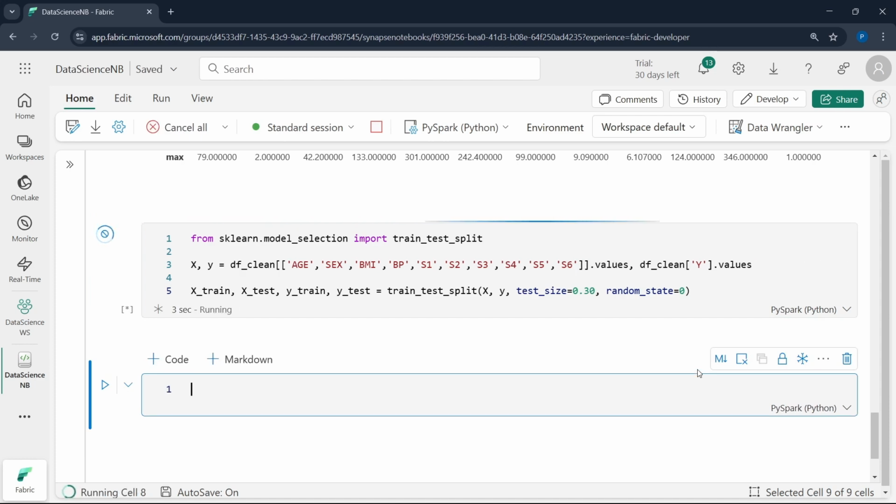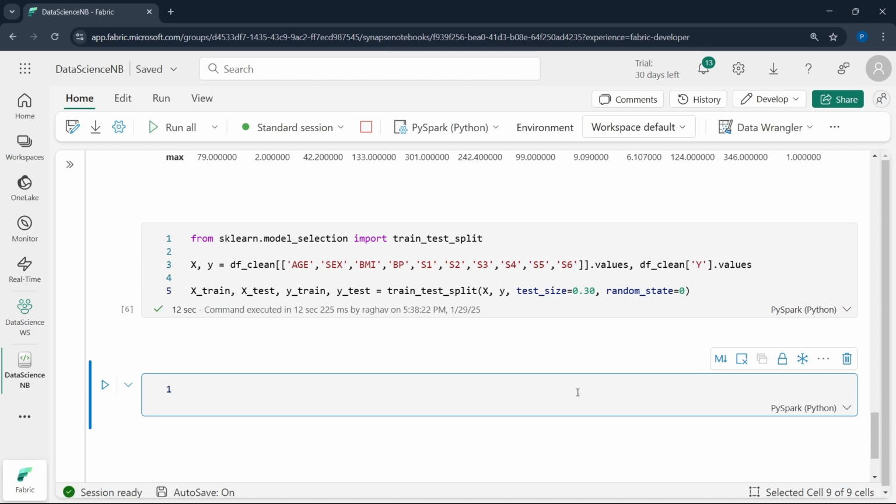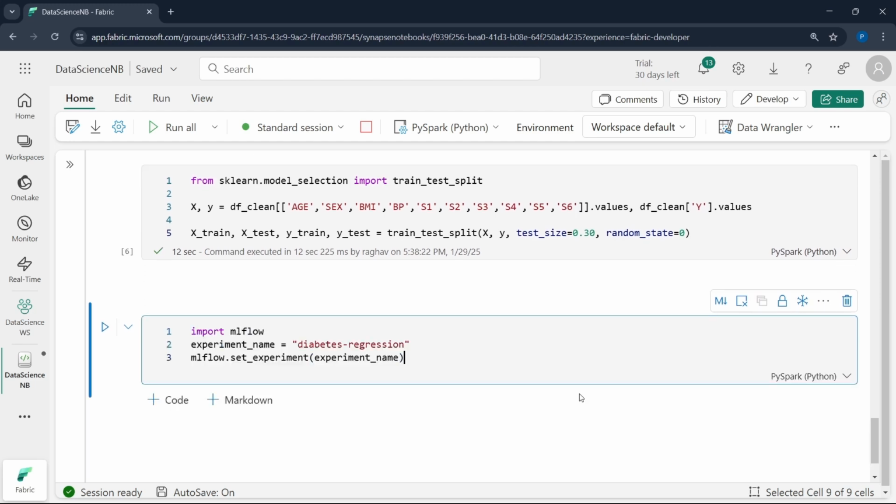Let's wait for it to run. It will take a few seconds. So our code ran successfully. Now let's move on to the next code cell, and see what we are going to do in this code cell.